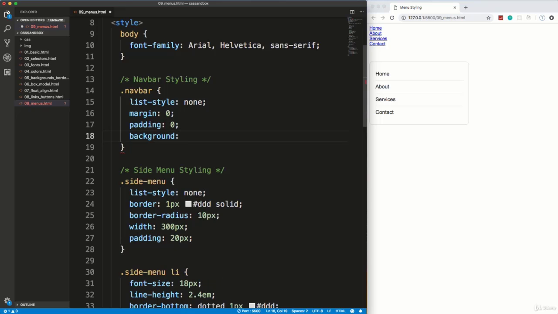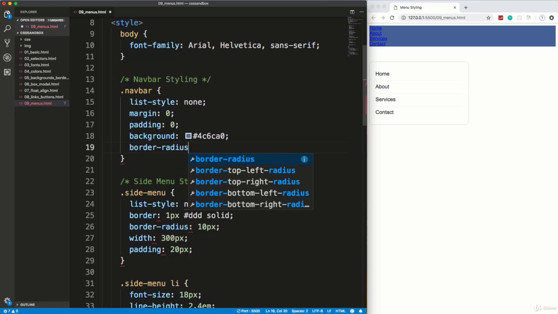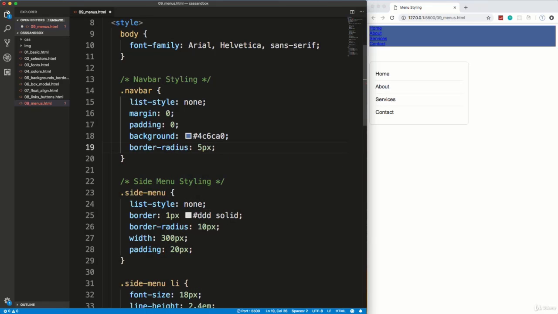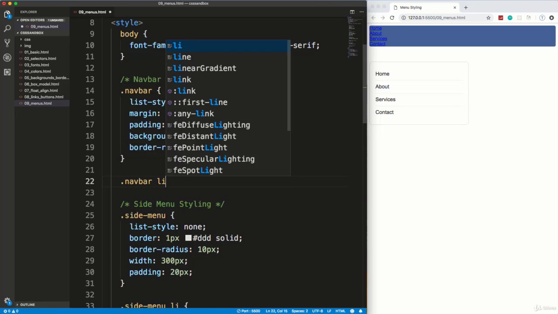I'm going to use that Facebook style blue, which is 4C6CA0. Okay, we'll save that. Let's add a border radius of 5 pixels. Okay, now I'm going to go down here and we're going to say navbar list item.